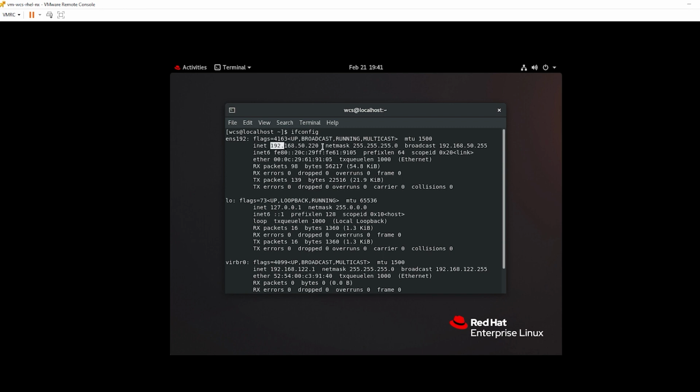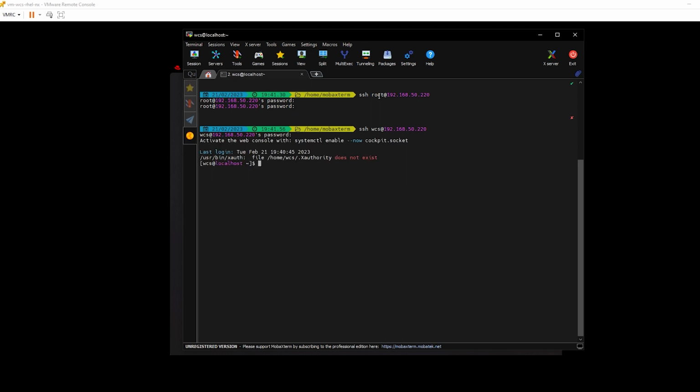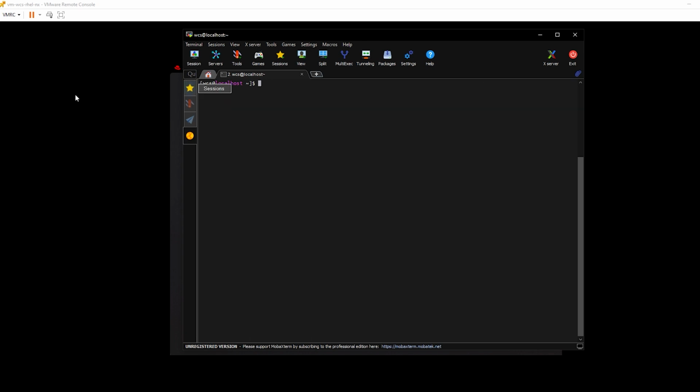As you can see, the static IP changes have already taken effect, and let's check if we can log in as root in Secure Shell. Okay, we are done, and let's move on to installing Nextcloud.